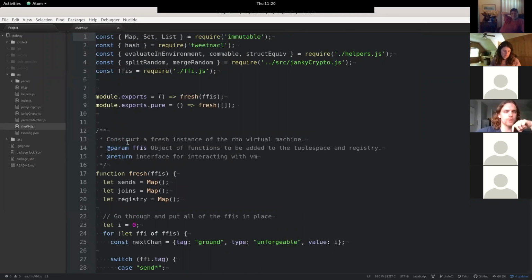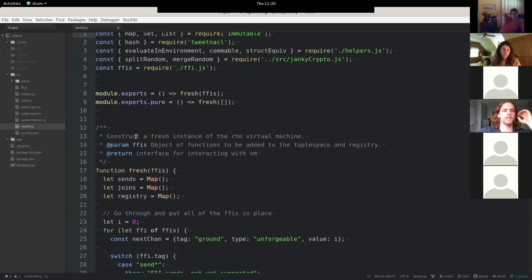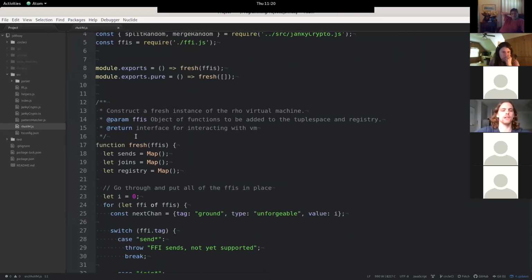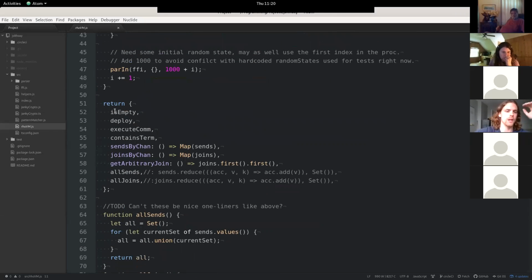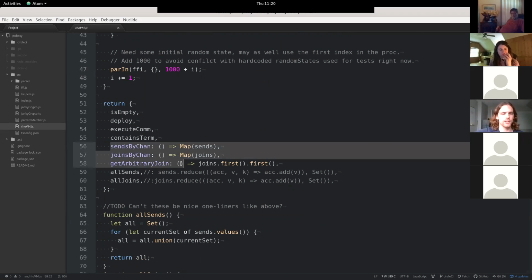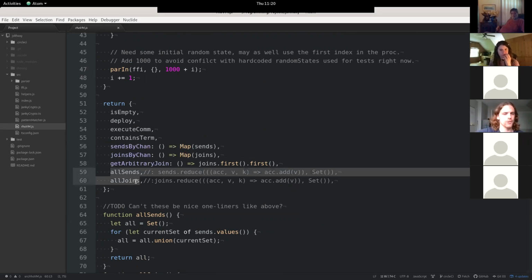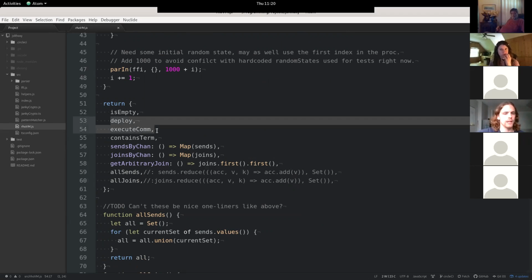So this rhovm is going to be an object, and the rhovm has some capabilities. Let me just find them. Okay, so when you create a new rhovm, you get a couple methods. Some of them are trivial, like isEmpty just tells you whether there's anything at all in the tuple space. This stuff is all just ways to access data in the tuple space. Same with all sends and all joins. But these are the two interesting ones: deploy and execute comp.